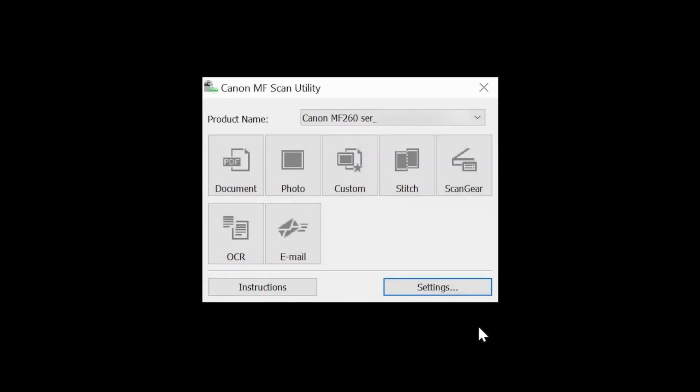When you open the MF Scan utility, check to make sure the correct printer is selected. At the top of the window, you'll see the product name. This should show the series of scanner you're using. Now let's go over the buttons on the MF Scan utility and briefly describe their functions.